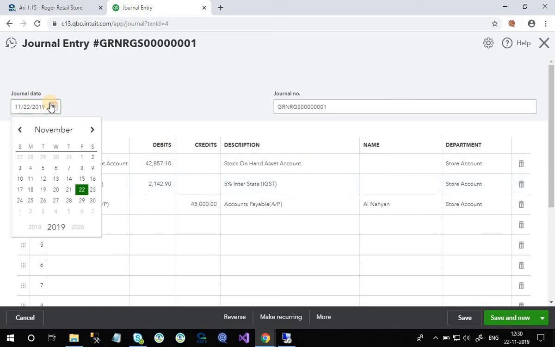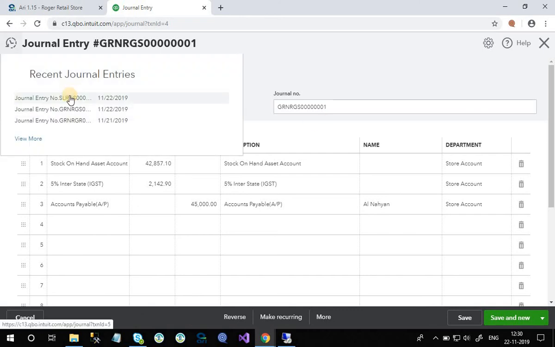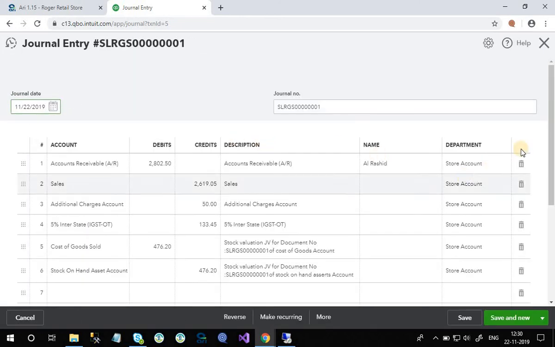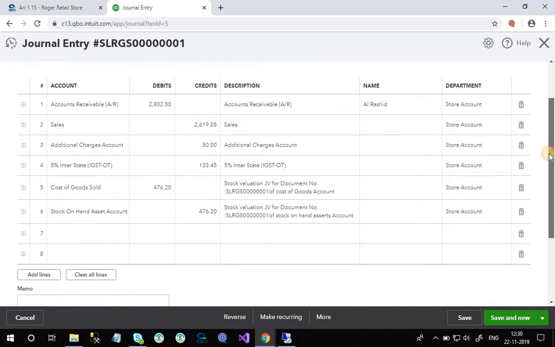Similarly, I can check for the dispatch note as well, and the account posting is displayed. So in this way, all the documents from Ari can be posted to QuickBooks.